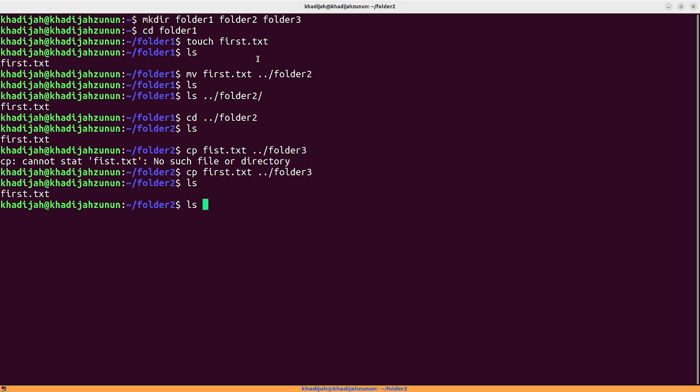And in order to see that, we will look for this file in folder 3. We'll go to the previous directory, and then from there we go to folder 3. Yep, now it is there. It's in folder 2 and it's in folder 3 as well. So now we have successfully copied the file.